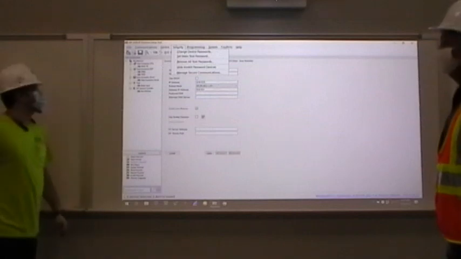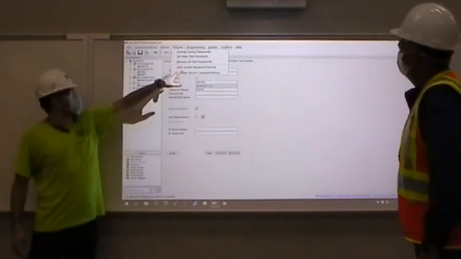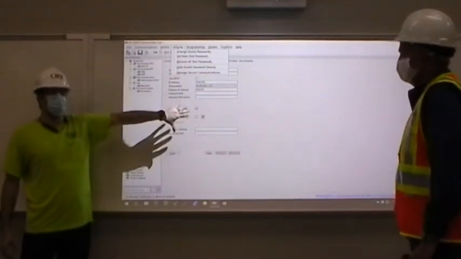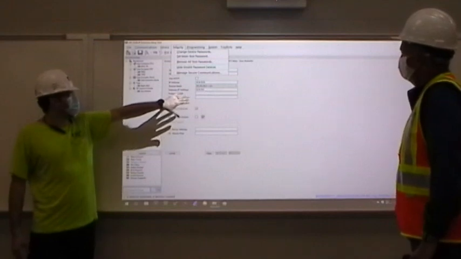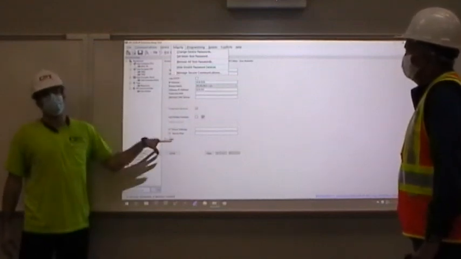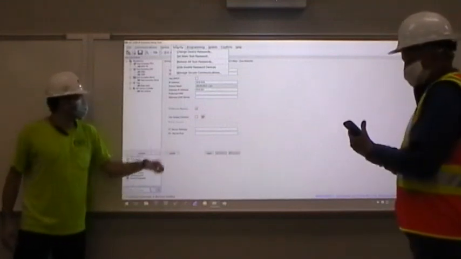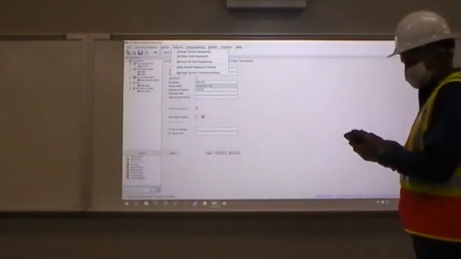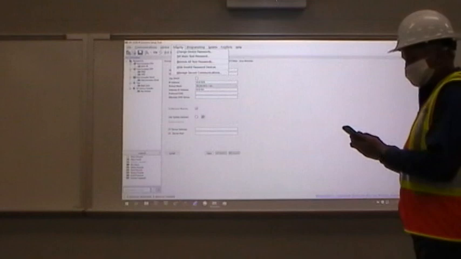Security is to change the passwords or the password for the tool itself. You can remove the passwords. Right now there is not a password set up on this. Okay. That's something you're going to set up. Yeah.